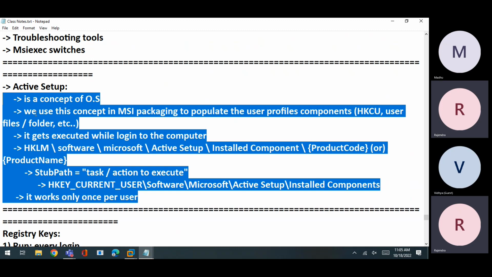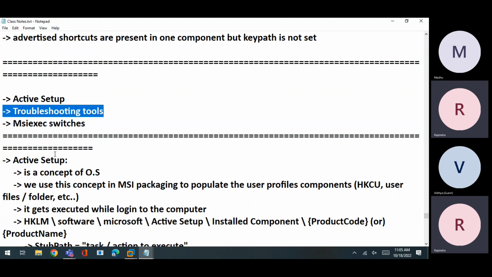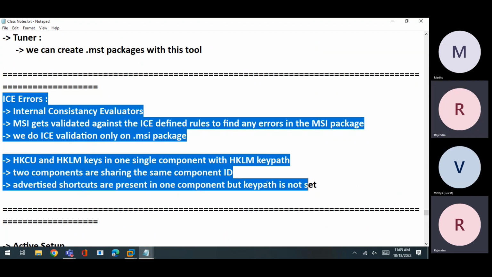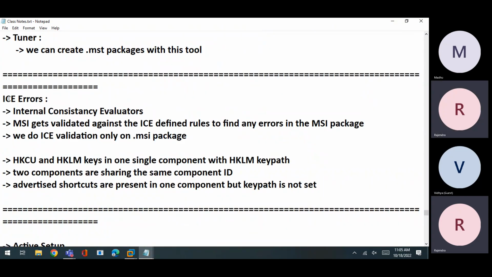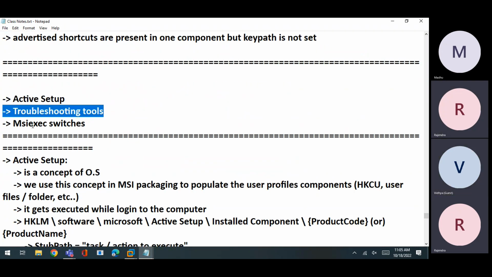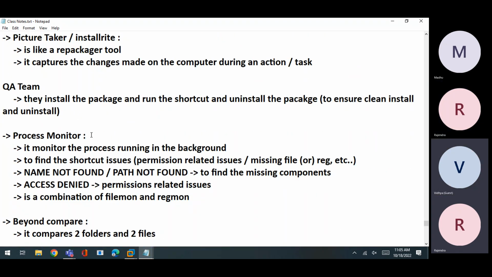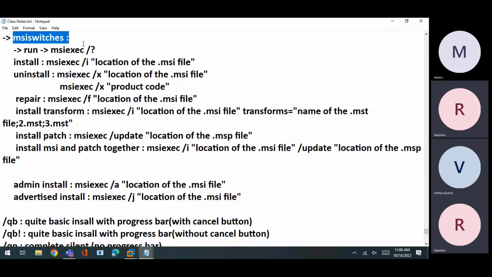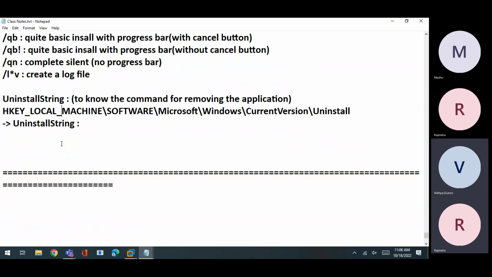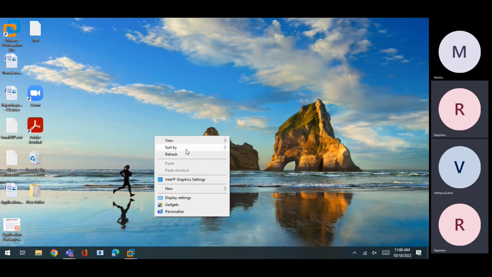I will try to wrap it up as soon as possible. We have topics like troubleshooting tools and ICRS. We are done with MST transform, and ICRS is left. Active setup we are anyway discussing. We will discuss troubleshooting and then the MSI switches. It doesn't take much time, because you are working on it already. MSI switches, EXE updates, and so on, I will explain. I will try to finish in another 3 to 4 sessions.